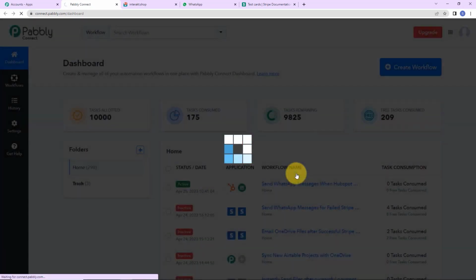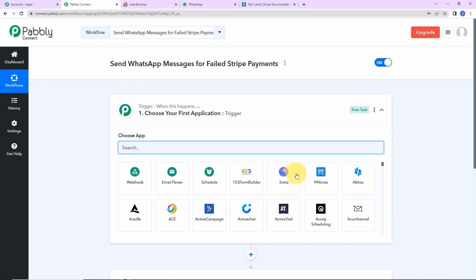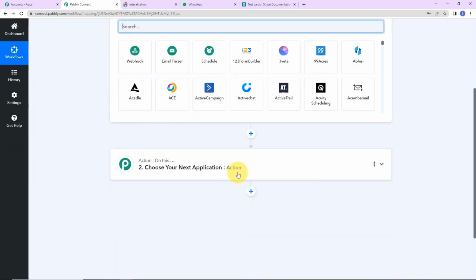I'm going to click on create. And as we do that, here we have reached another window which has got two extremely important events. One here is trigger, another one is action.